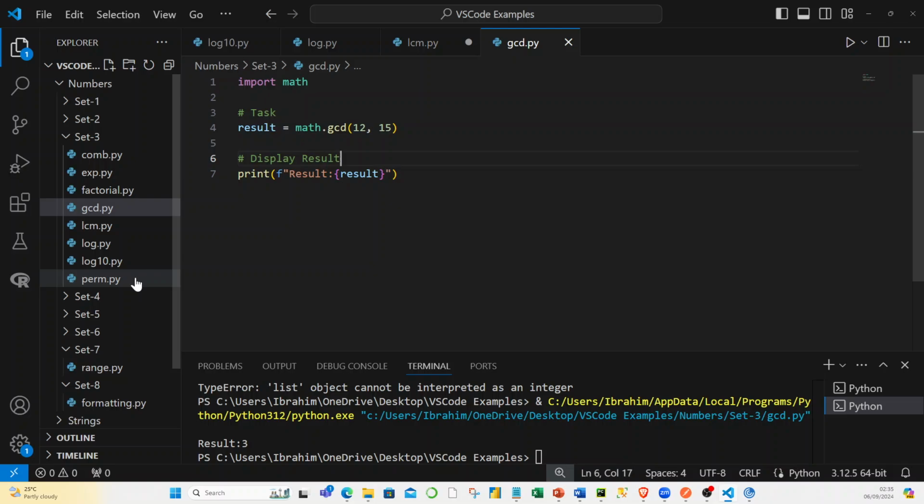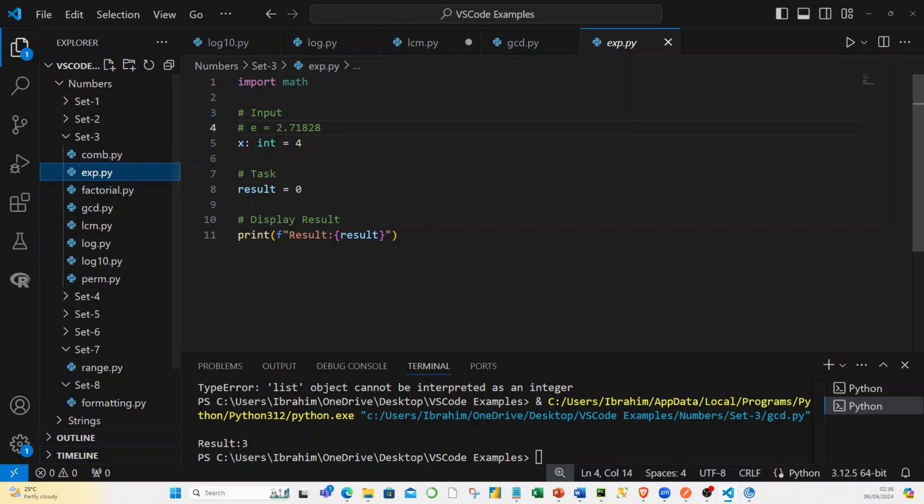So I go up the ladder again and I talk about exponentiation. What is this about? In maths, back in the days, we used to have a symbol called E.